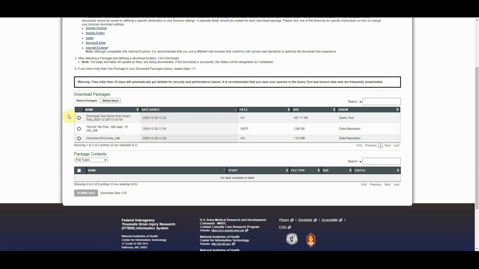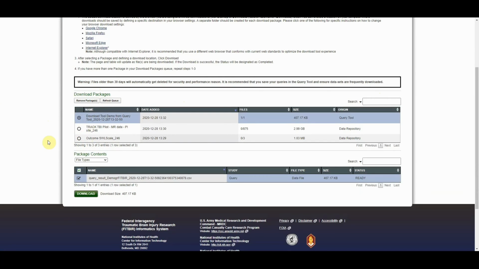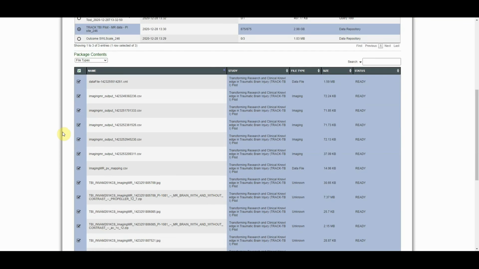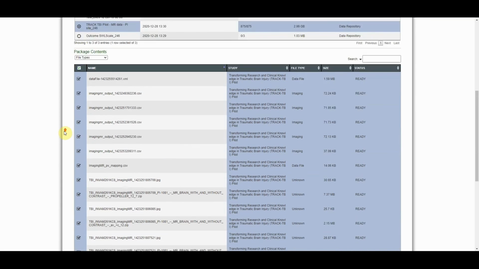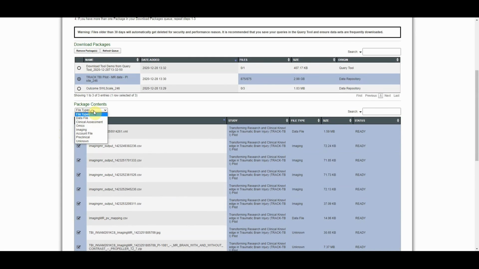Users can only select one download package at a time to download when using the JavaScript version of the download tool. The package content section shows the files that are within the selected download package. Users have the ability to select specific files within the package, as well as filter the package by file types and by text.